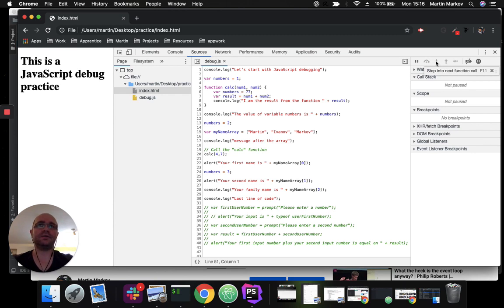However, clicking step into at the function call will cause the debugger to move its execution to the first line in the function definition. So it means that as I'm walking through my code, and I go to line 20, where I'm invoking my function calc over here, it will step in and it will go to the lines of code in my function.